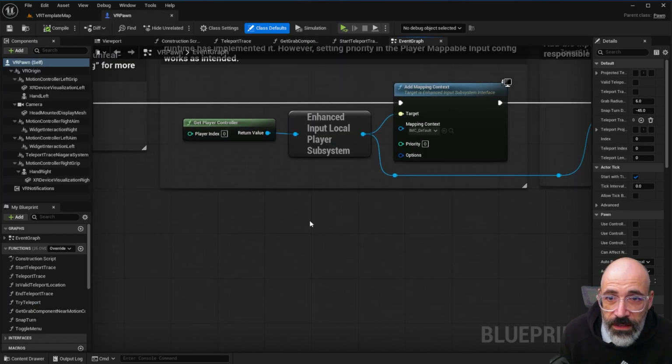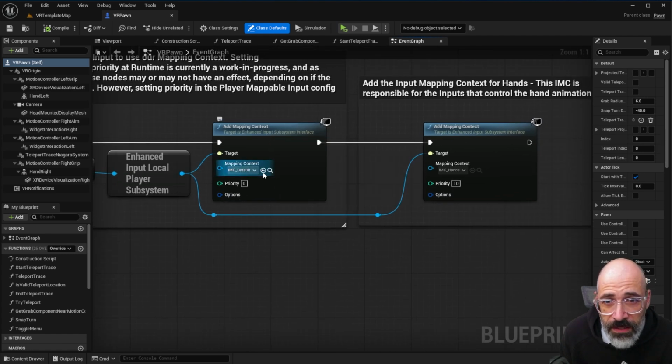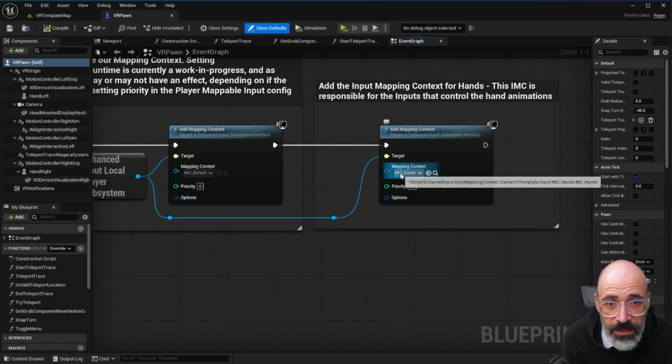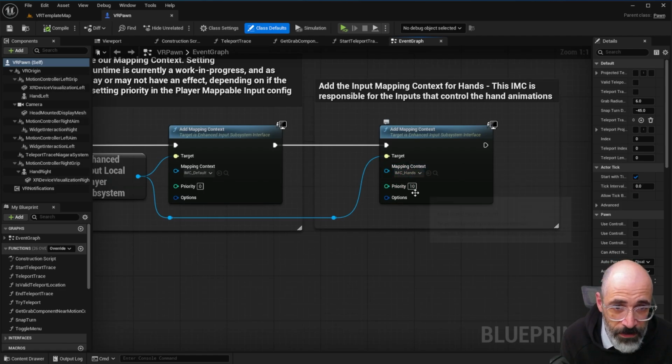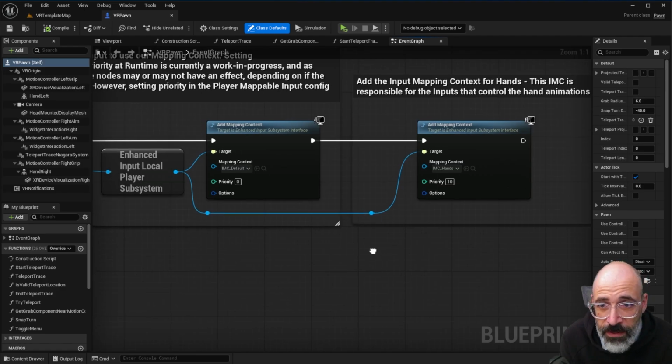we can see that the enhanced input local player subsystem has the default mapping context added, and then it's got the mapping context of the hands added. And I've already upped this to 10 just to be sure it gets taken as a higher priority than anything else, and it's got the hands in there, and so we are in good shape.